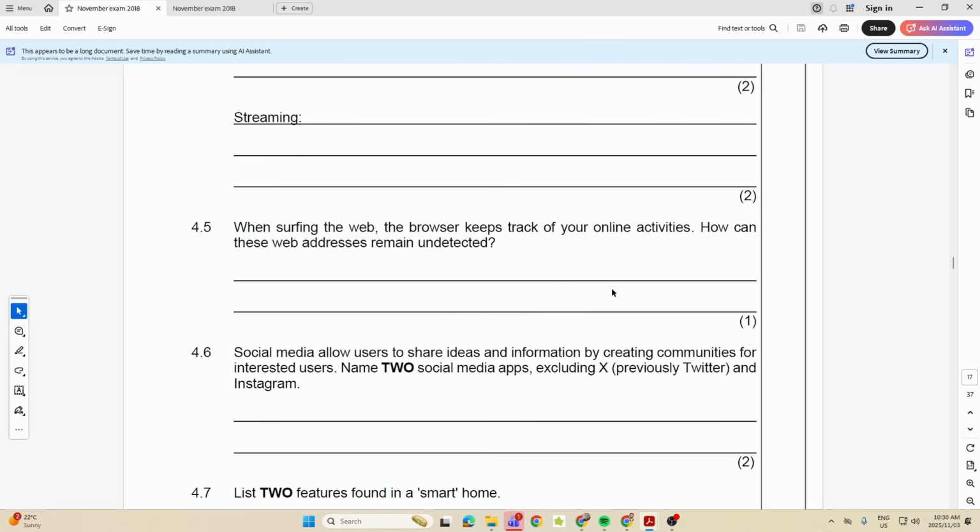How can these web addresses remain undetected? Well, you can clear your browsing data. You can remove the list of sites that you've visited previously, and you can clear the history. We're not going to go into that topic, but you want to definitely clear that as well.